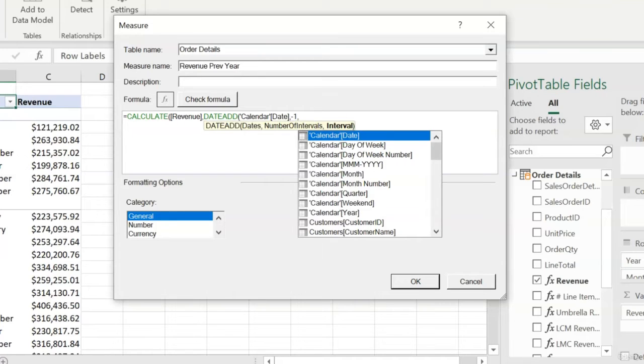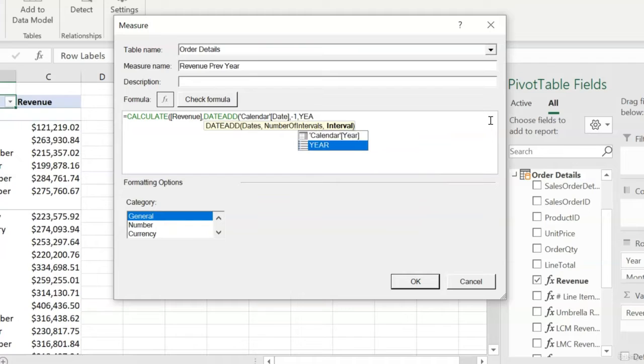And now for the third argument, we'll enter the interval of time that we're offsetting forward or backward from the current location in the pivot table. So we're going back in time 1 year, and as a result, our interval will be just year. And as you can see, the word year is a special keyword that the DATEADD function recognizes. Similarly, if you wanted to go back 6 months, you would just enter -6 for the second argument and then the word month for the third argument. But what we've entered here should take care of what we're trying to accomplish.